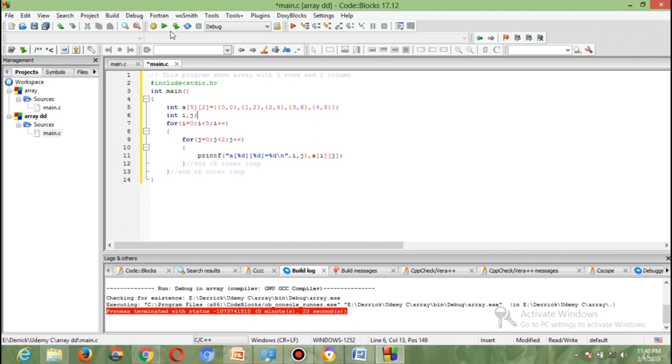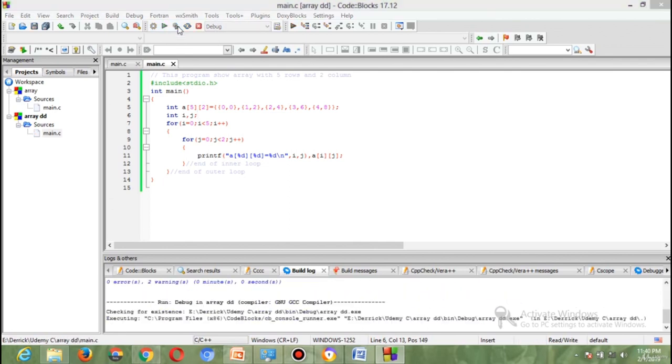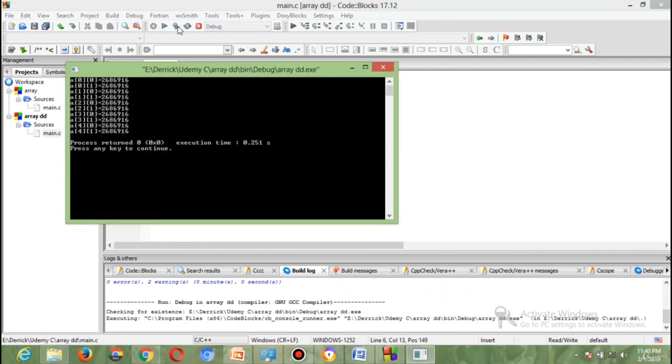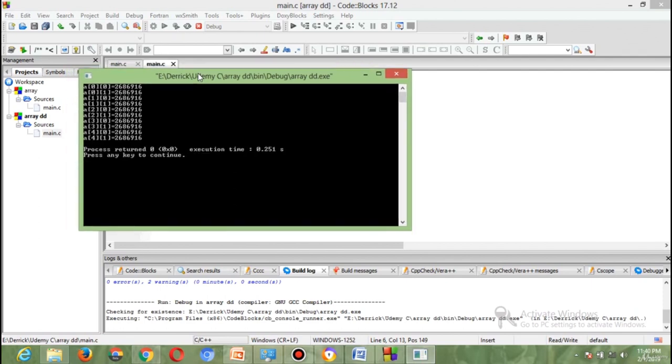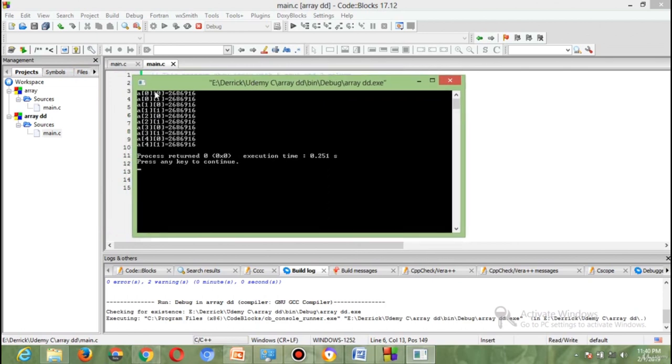Okay, so let's compile and execute this. Okay, we can see that we have been able to store all the variables that we have, or the element for the first array, and then we have been able to also store a second array. So when we compile and execute, this is the result that we get. So that is that for double dimensional array.